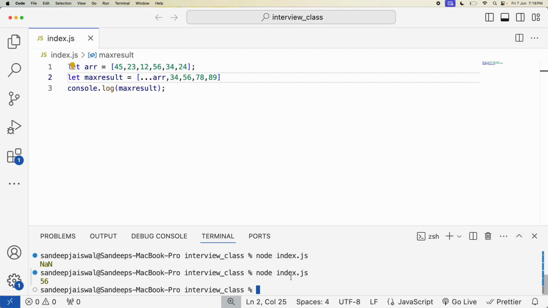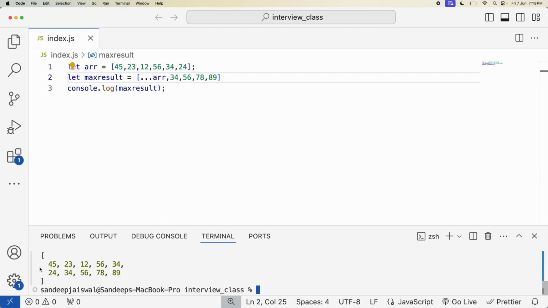So it's like a concatenation of multiple arrays that you can do in a simple way. Or else, if you want to add all these elements, then you have to go for the push operation again. So you have to do push and then 34, 56, 78 and 89. Either you do it that way, or you can do it this way.